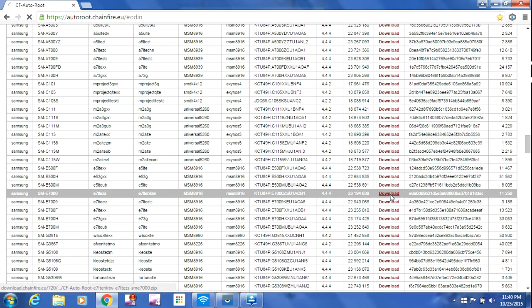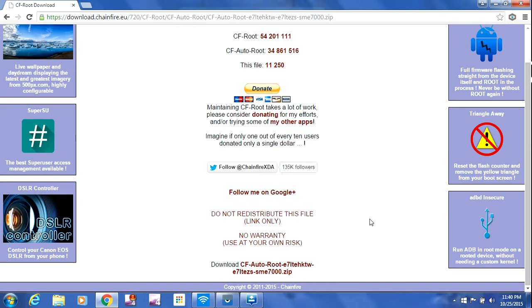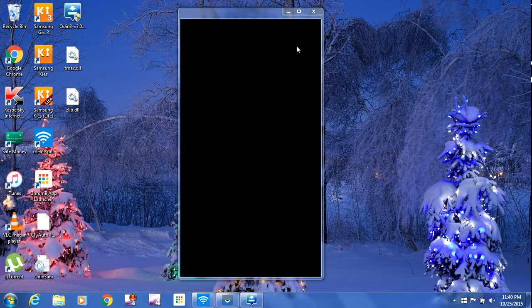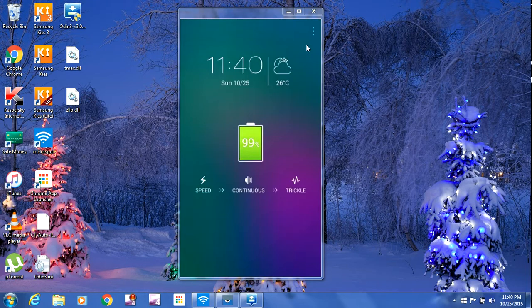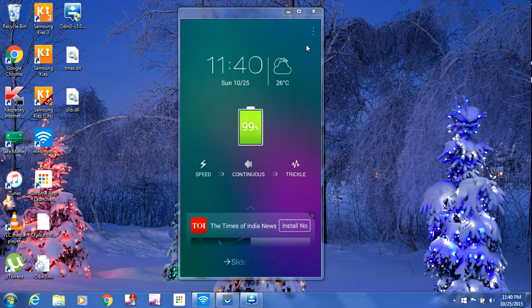Click on download. When you click on download, it will take you to this link. Now you can see this link here, CF Auto Root. Click on the link and your download will start. Once the file has finished downloading, you need to head towards your device and put your device in download mode.